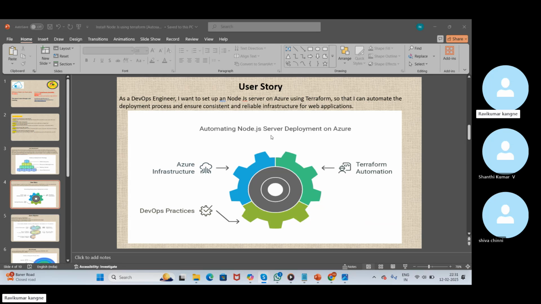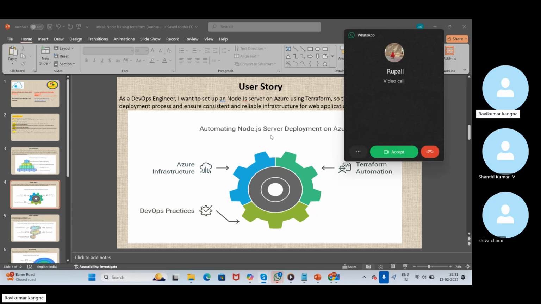As a dev engineer, I wanted to set up a Node.js server on Azure using Terraform so that I can automate the deployment process and ensure consistent and reliable infrastructure for web applications. Automating Node.js server deployment on Azure: Azure infrastructure, Terraform automation, DevOps practices.